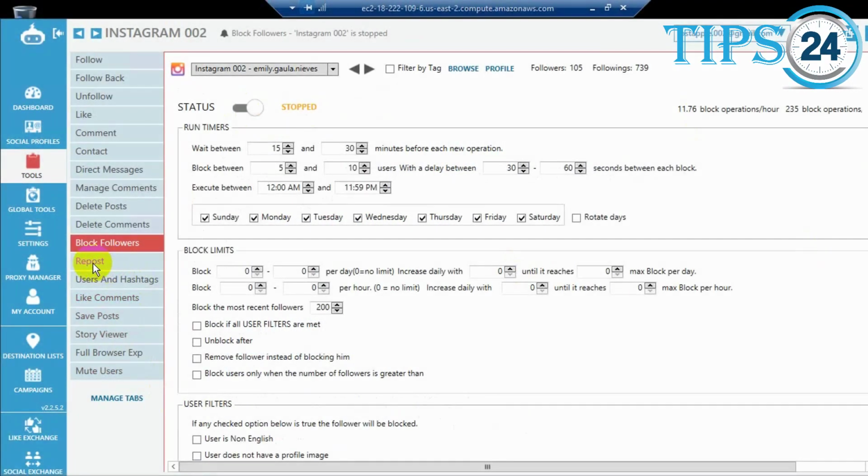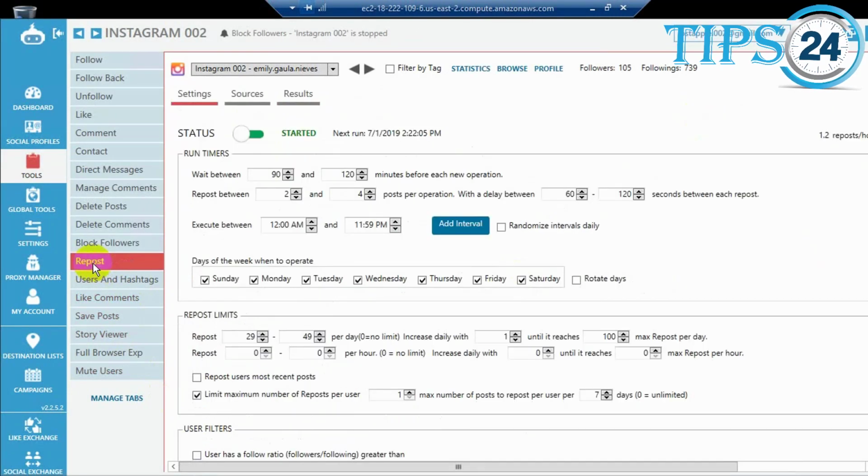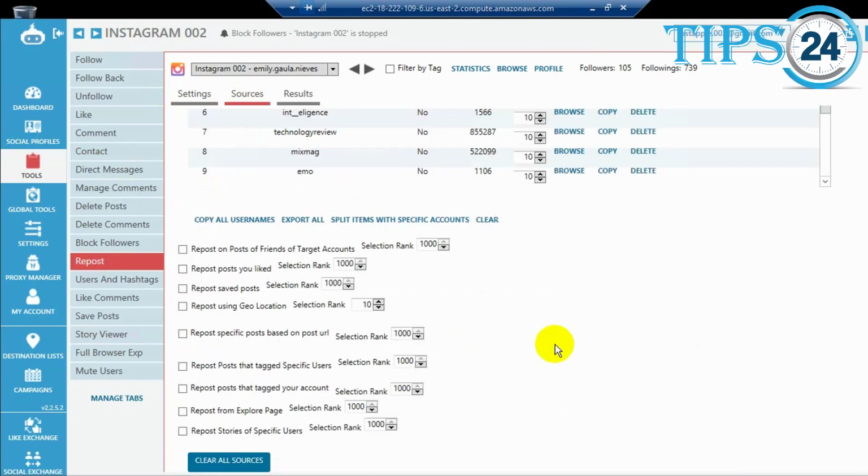We check the Repost tool. Repost means which post you want to post from another user. So first of all, we want to set the source or targeted audience, the targeted people, whose posts we want to repost on my or our wall or story.